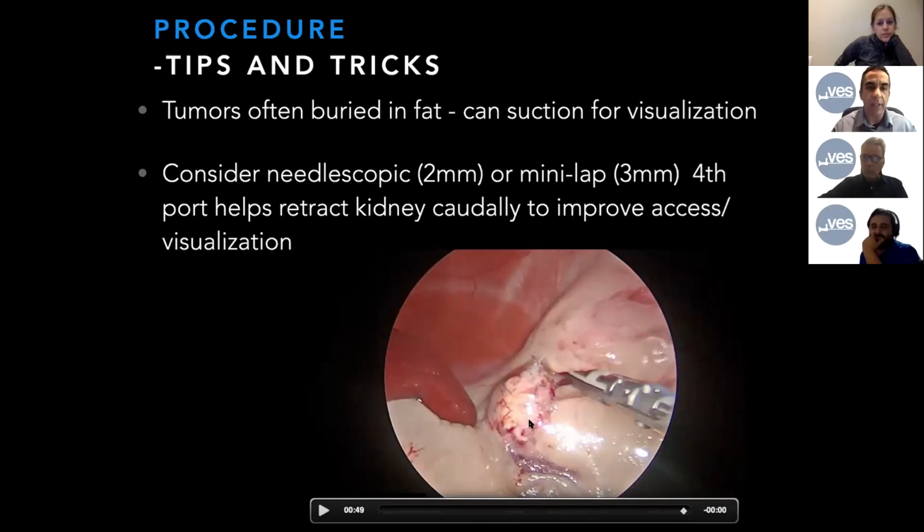So really nice. And sometimes these tumors can even be difficult to find. So be aware of how they can be buried underneath these large fat deposits, certainly in some of these obese cats.